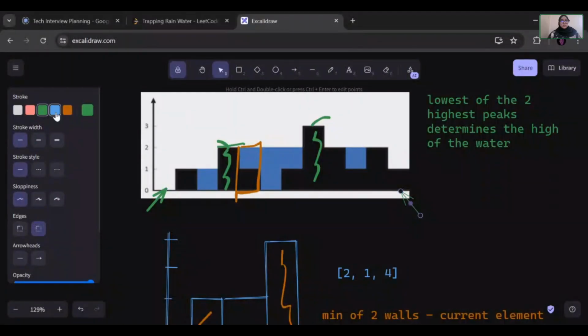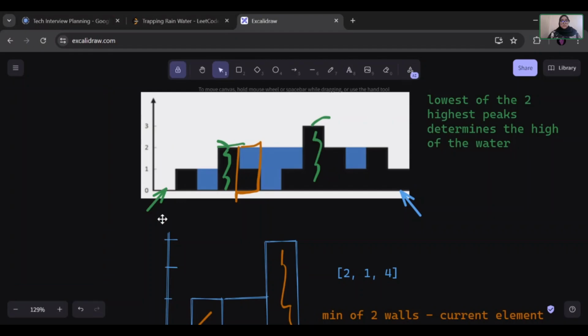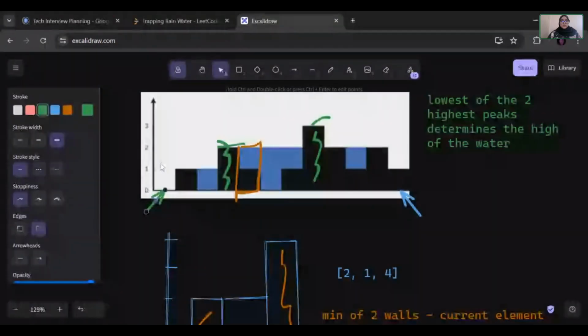Let's make these bigger so they're more visible. Okay, so let's say that this pointer has an elevation of 0. This pointer has an elevation of 1.